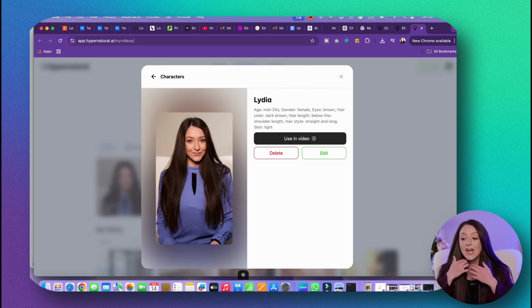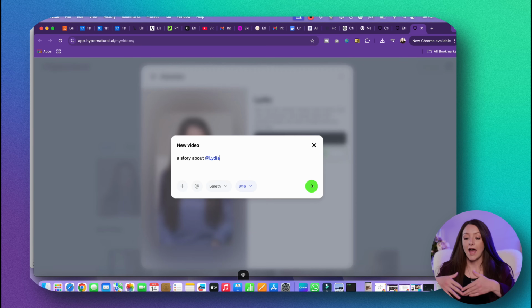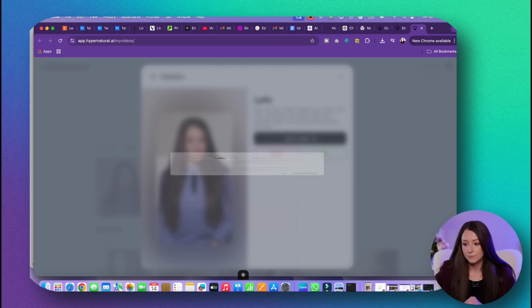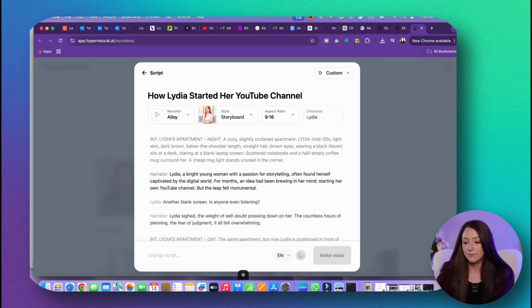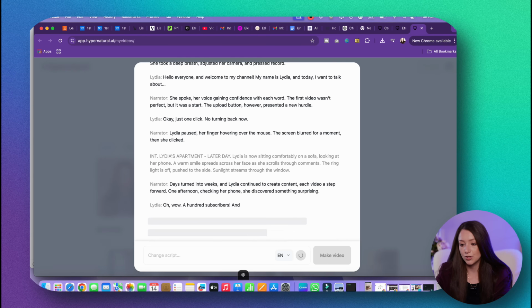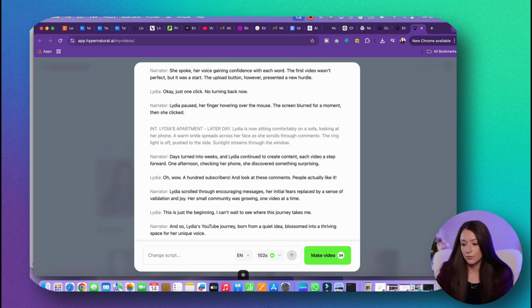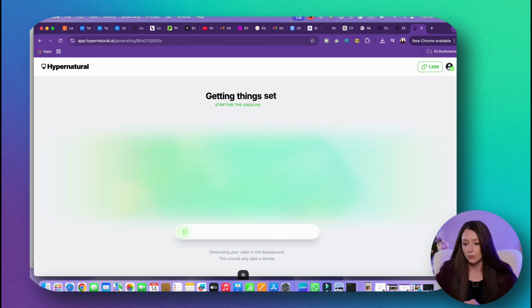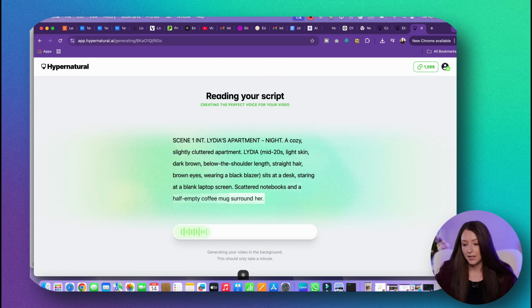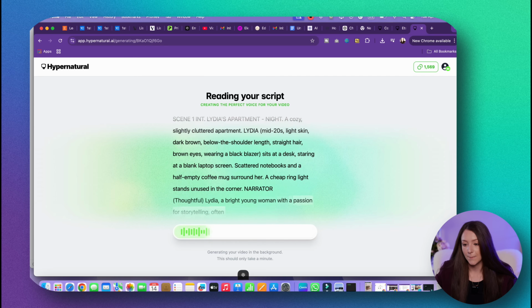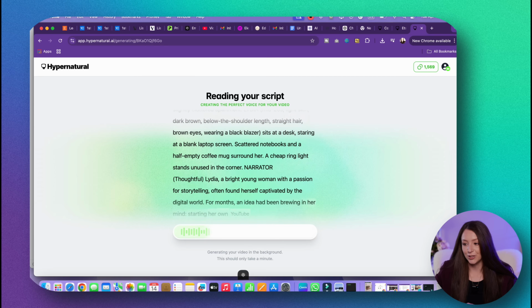This is so much fun. Again, you can make so many modifications, like add more photos of the actual product, add photos of the actual model that you've used for the photo shoot, for example. The next thing I'm going to do, again with my character, is a story about Lydia and how she started her YouTube channel, for example, for a storytelling video. But for the style, I'm going to choose the storyboard style. And let's see. I'm just going to click make a video.